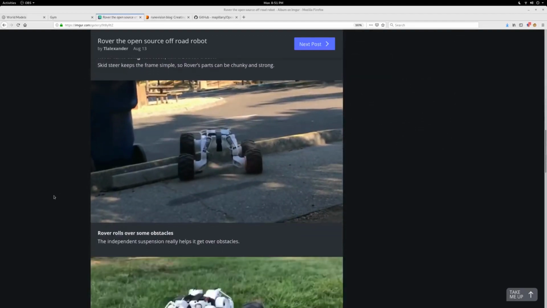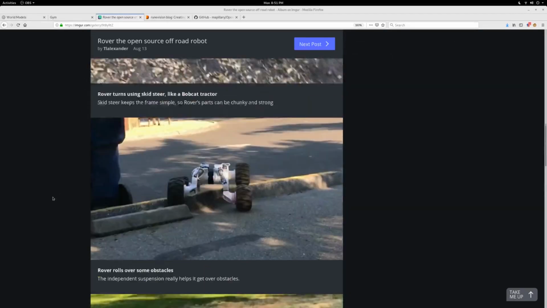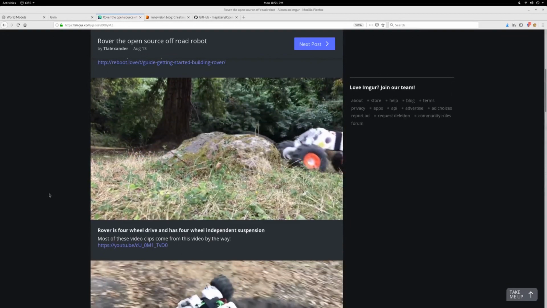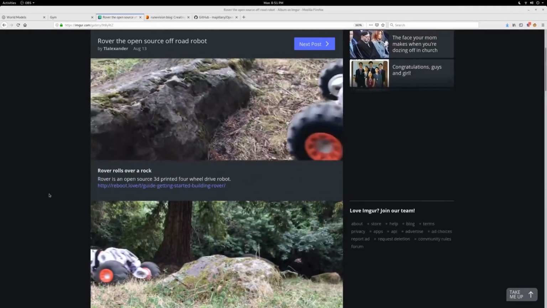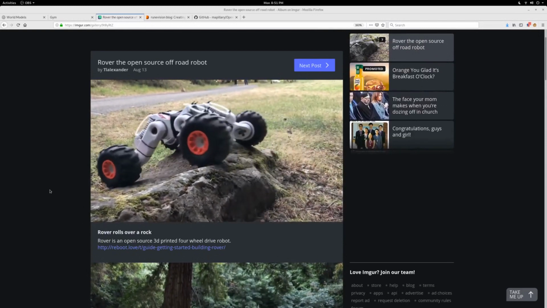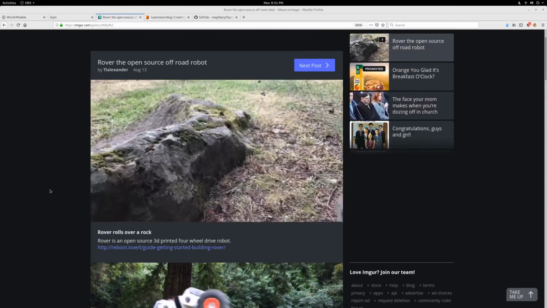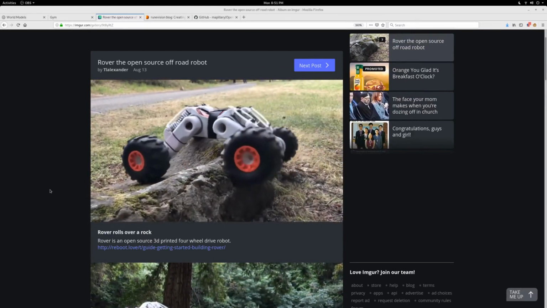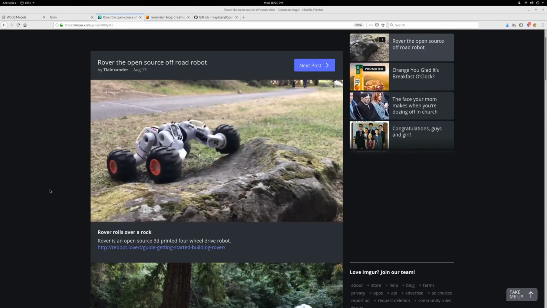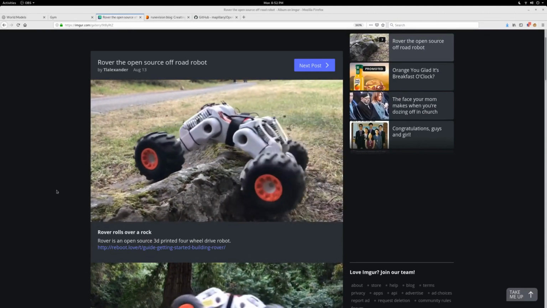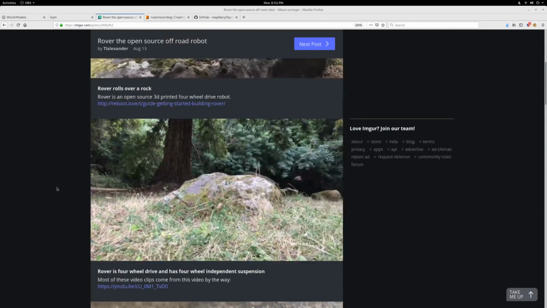Obviously, you've seen this footage before, but I'm going to talk about the software projects I've been working on, in particular the reinforcement learning project so that I can create a camera-based vision system for Rover. If you're familiar with these videos, you know that I've created a four-wheel drive open source robot that has articulated suspension. It's all 3D printed. It's CC0, no copyright, open source. You can do anything you want with it.